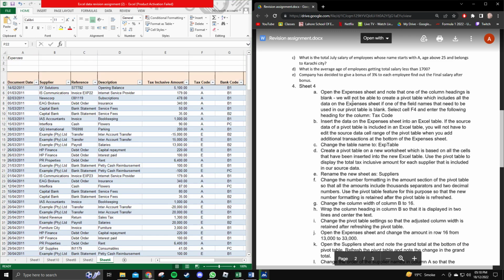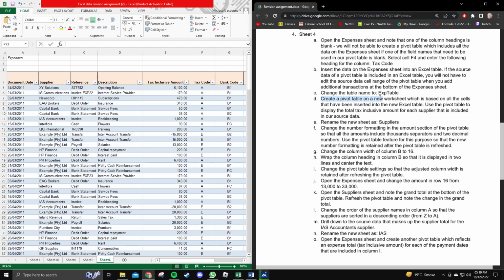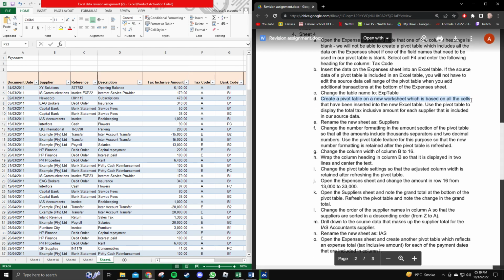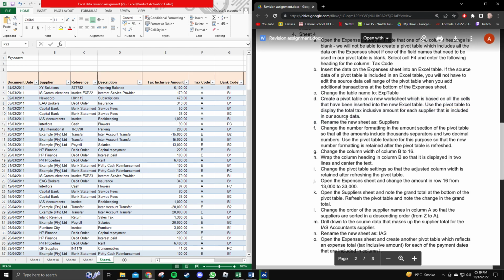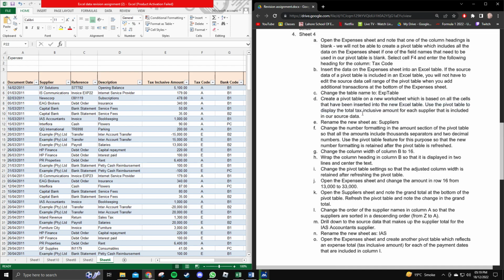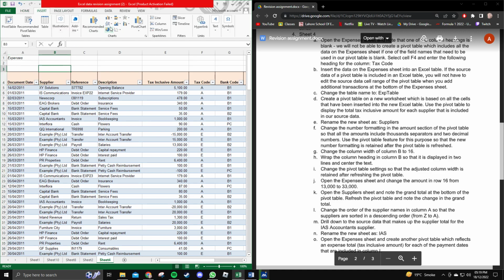Alright, now EXP table, create a pivot table on a new worksheet which is based on all the cells that have been inserted into the new Excel table. Use the pivot table to display the total tax inclusive amount for each supplier that is included in our source data. We have to display the total tax inclusive amount. Okay. So we go over to insert and we go over to pivot chart.